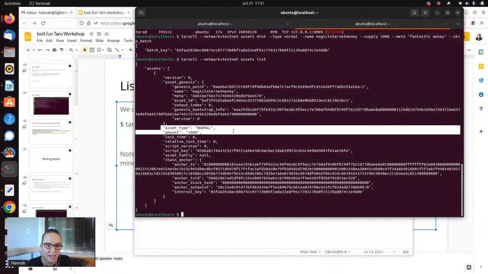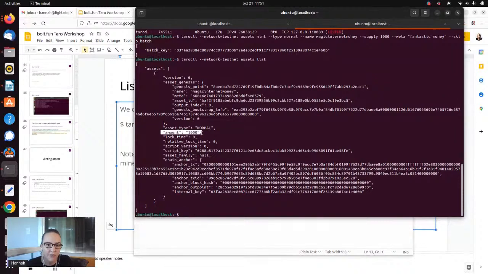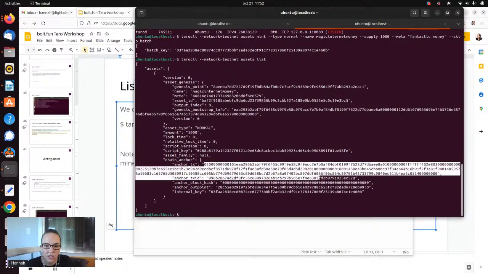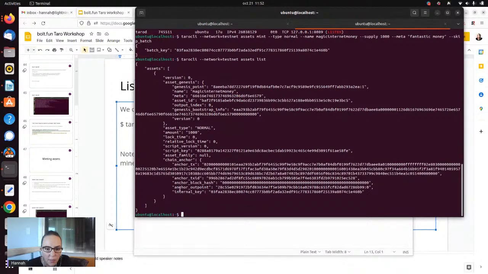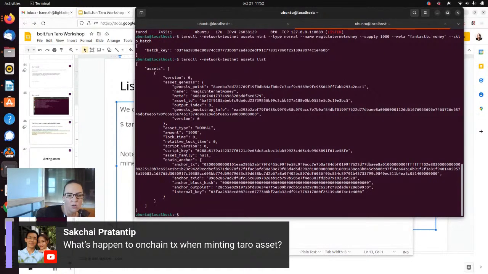All right, we have asset type normal. You can see I have 1,000 Magic Internet monies. We have all this, you know, script key, chain anchor, anchor transaction, all this various different stuff, internal key. Okay. All right, so we have a question here. What's happening on chain when minting Taro assets?